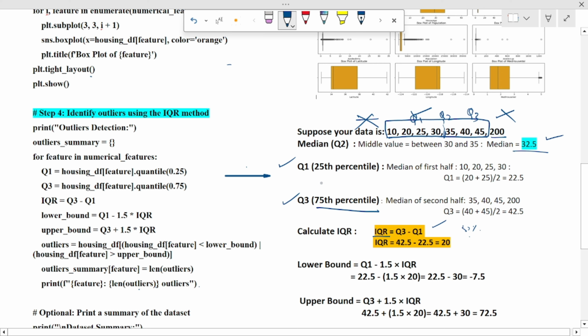Now Q3 represents 75% of the data. How is it calculated? It takes the median of the half. If you consider these values as the first half, what is the center value? We calculate it using the formula. Consider 10, 20, 25, 30. This is the first half. In this, the center value is 20 and 25 averaged, so 22.5 comes somewhere here. This is my Q1.